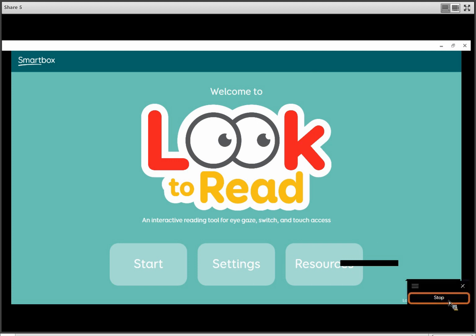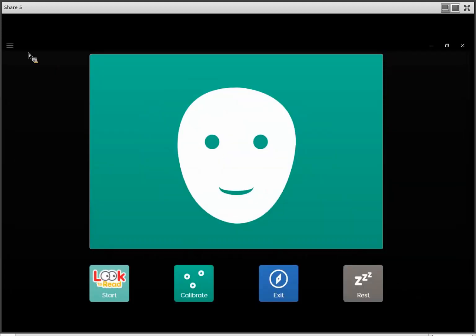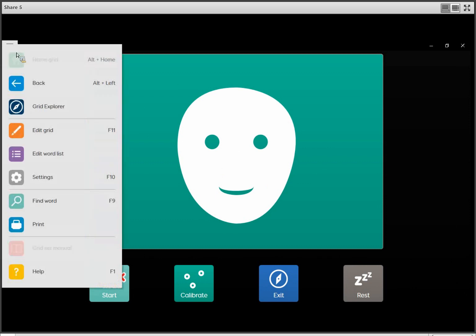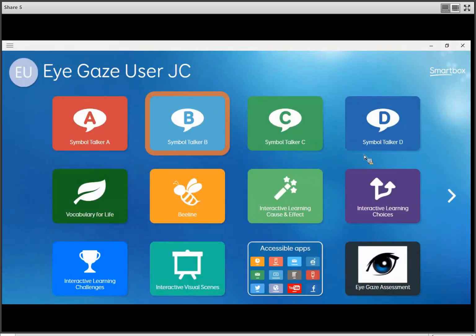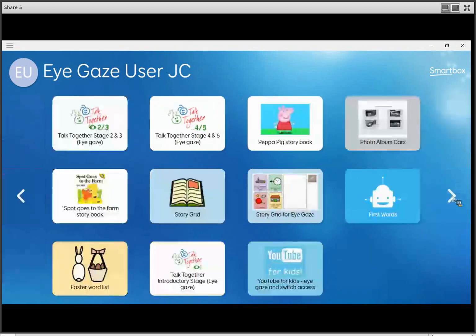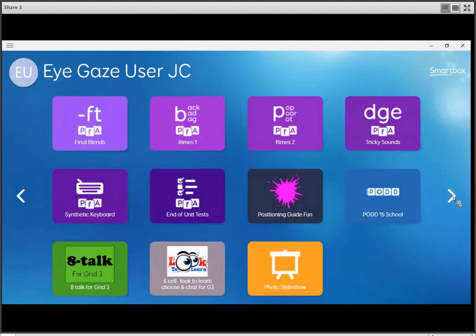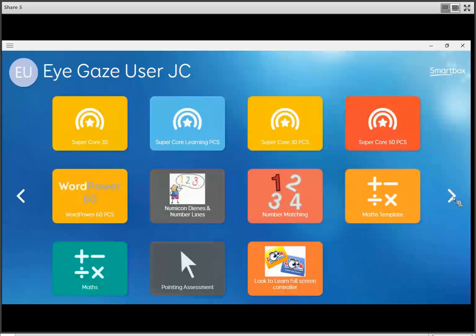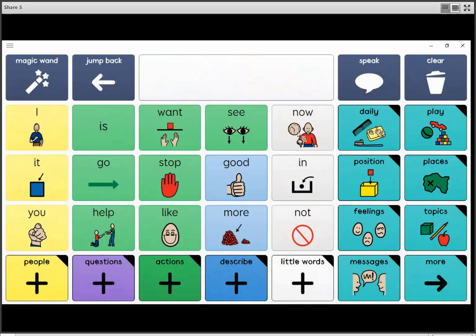Okay, now the final thing I'm just going to show you is you might have heard of the Supercore grid sets in Grid 3 as well. The newest one out is Supercore 30 PCS, which is a really nice grid set for AAC. There was the 50 and now the 30's come out, which is a really nice number of cells.